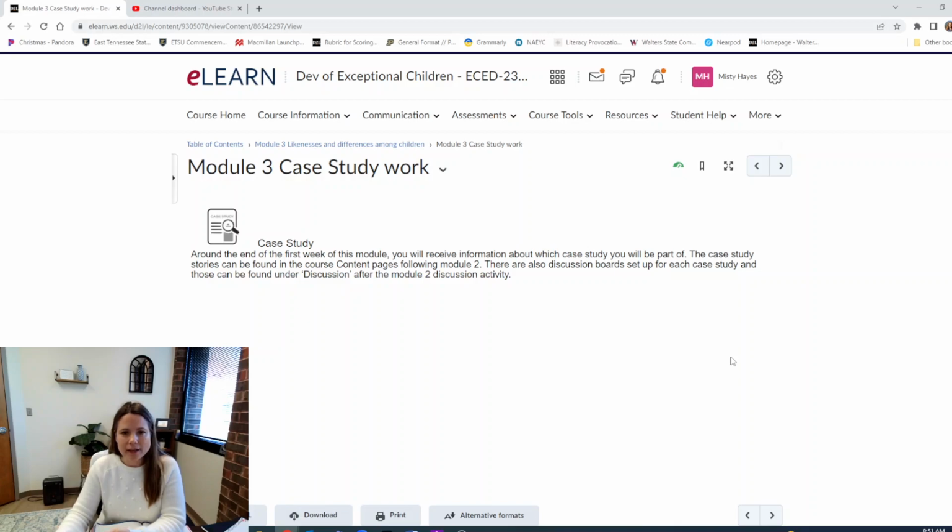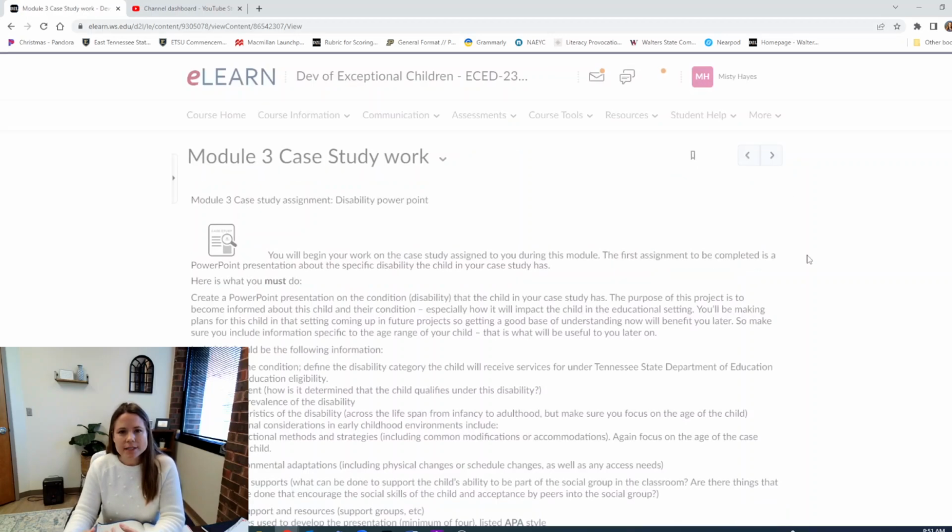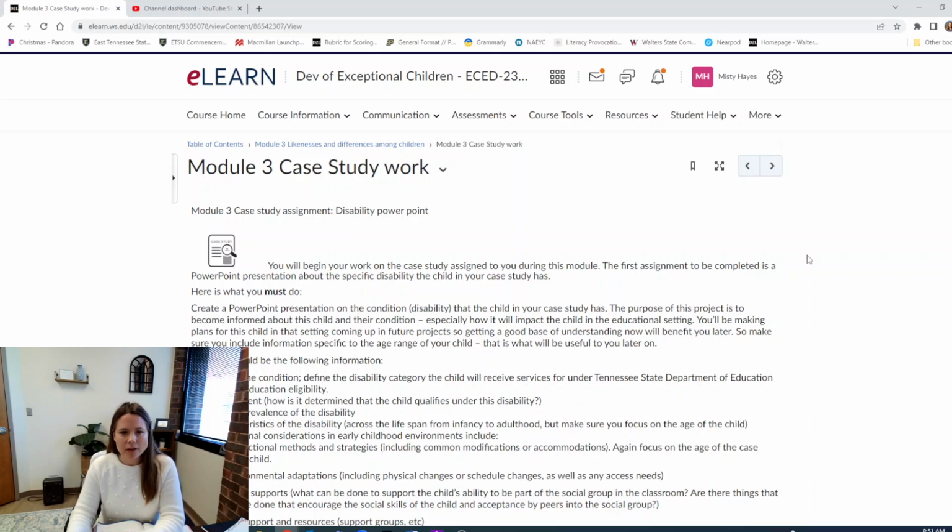I would like everyone to choose a different case study to work on. I don't want everyone doing the same one. That's why I say you will receive information. Your job sometime this week is to email me which case study you would like to work on. Then by the end of the week, I'll get with you and let you know if I'm okay with you choosing that one or if you should choose a different one. So that's what that means. When you click the next section, it's going to go into more detail about the assignment for Module 3.